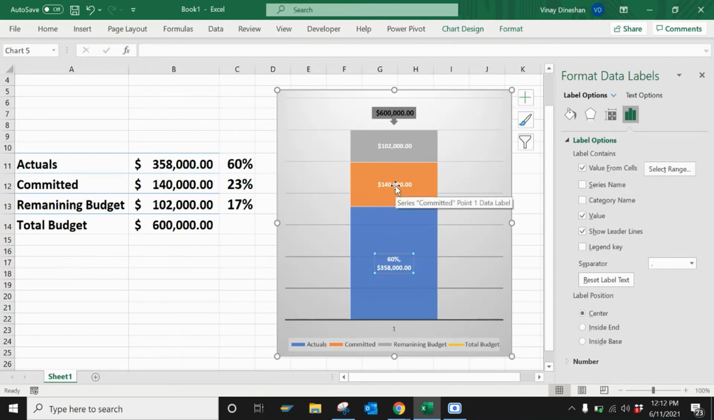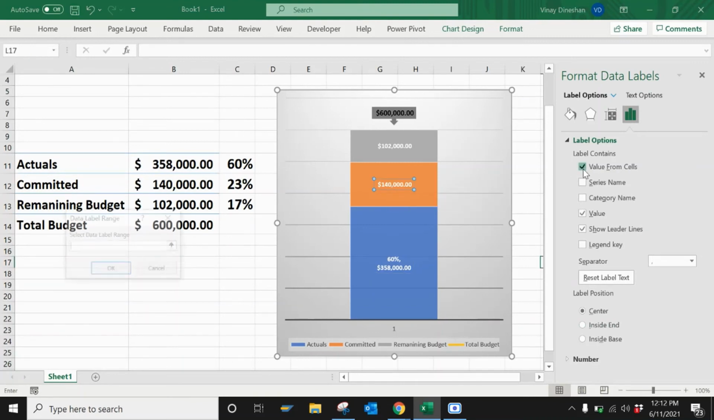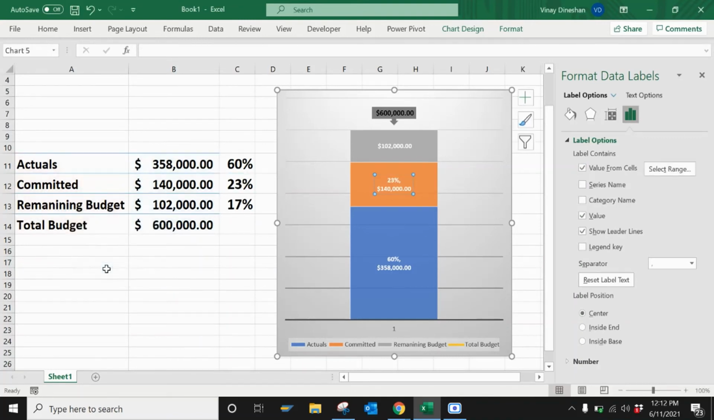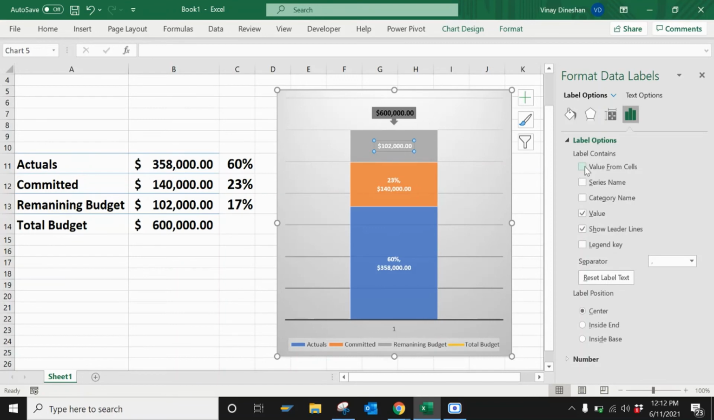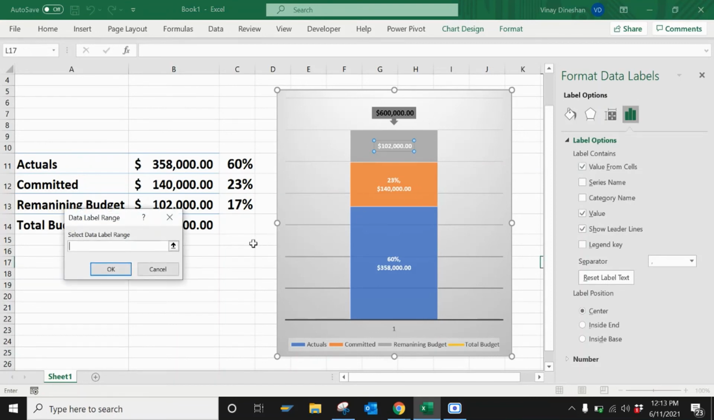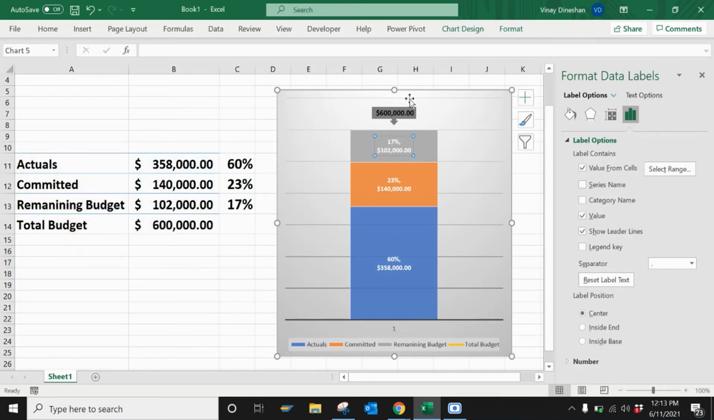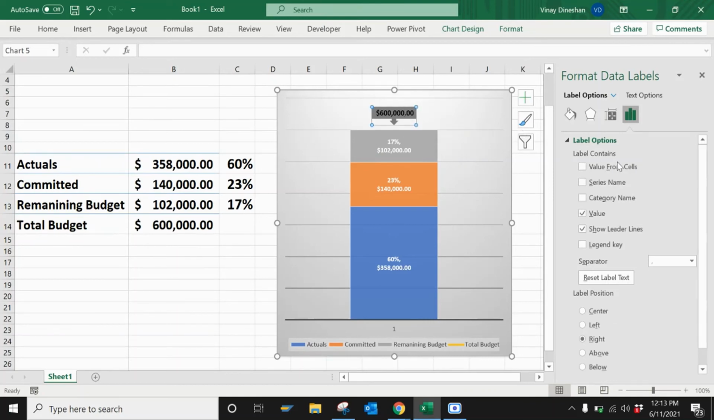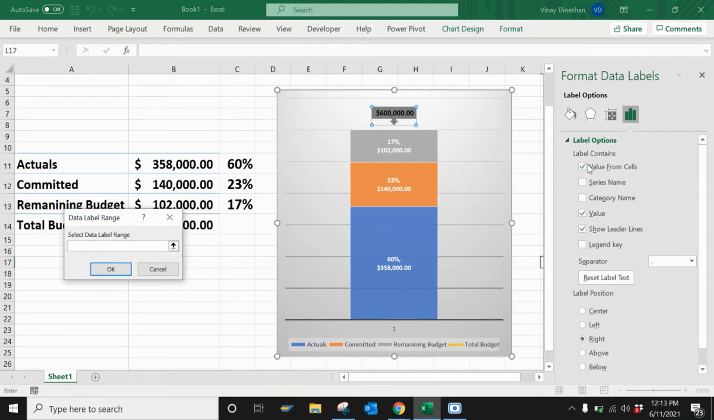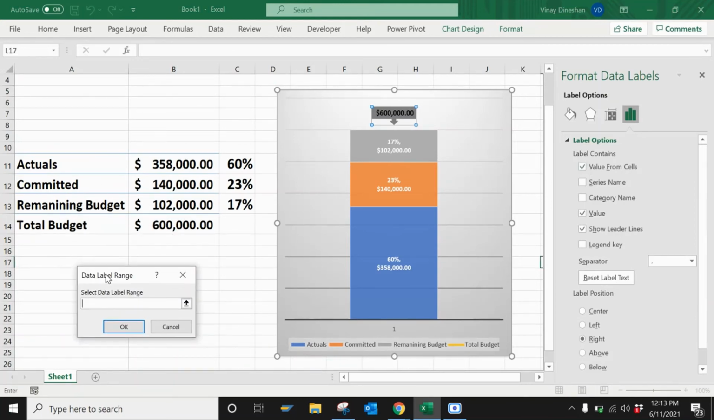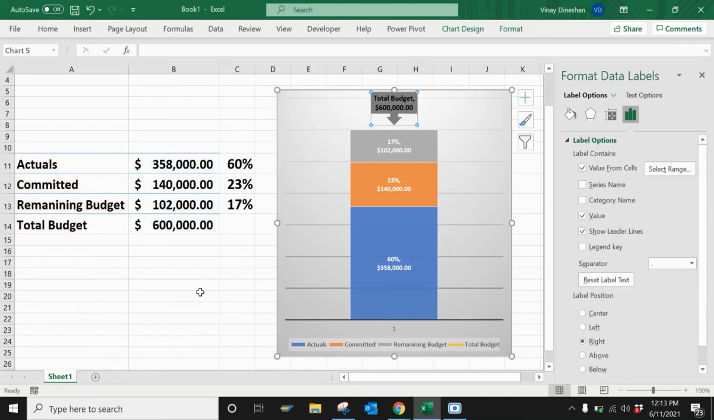Same you do for the next one. Select value from cells, and this corresponds to 22%. You select OK. And the last one, you select this one, value from cells, and you select this one and you click OK. Sorry, you need to do the same for this one as well. But here, I don't want to show the percentage. In fact, I want to display the text message. It can be anything, a value or a text. So you select total budget, you click OK. So you have your total budget.